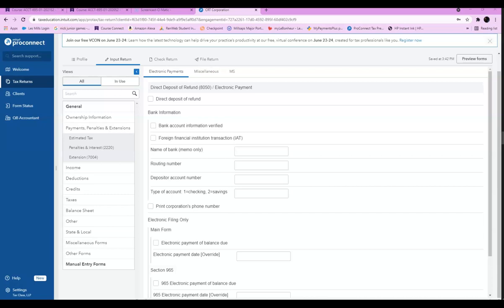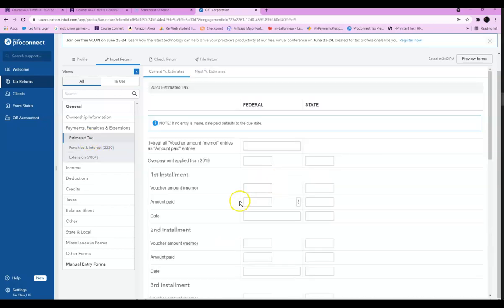Maybe I put it on the income statement. Yeah, I put it on the income statement. It says estimated payments $46,000. So we want to look and see where we can put in those estimated payments. So I'm going to click on estimated tax and see if that's where it is.